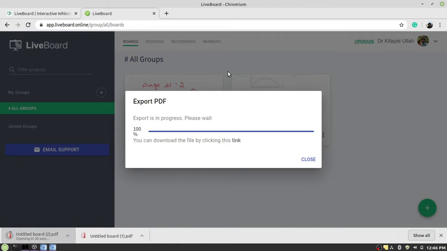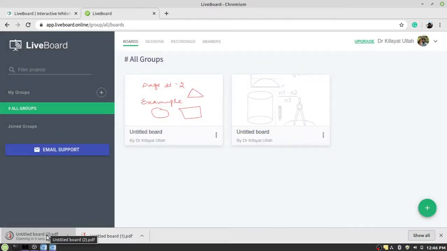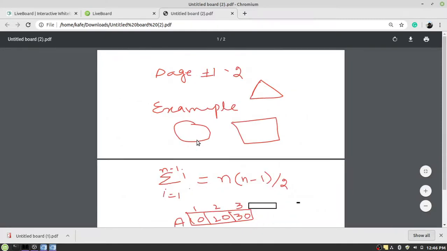And then you can see the generated PDF with any PDF reader. Yes, here it is, a 2 page document. You can actually share the output with the students very easily.